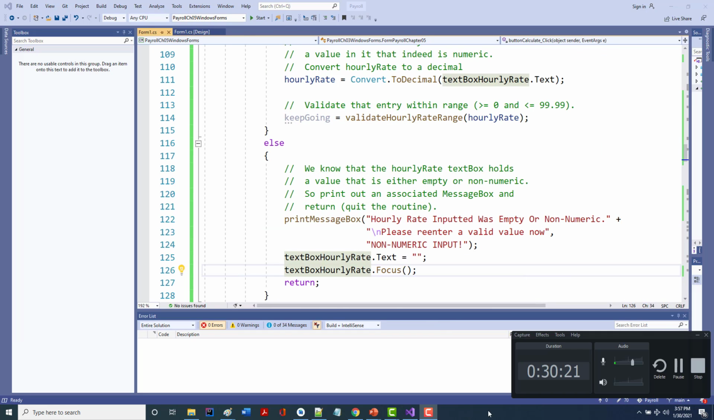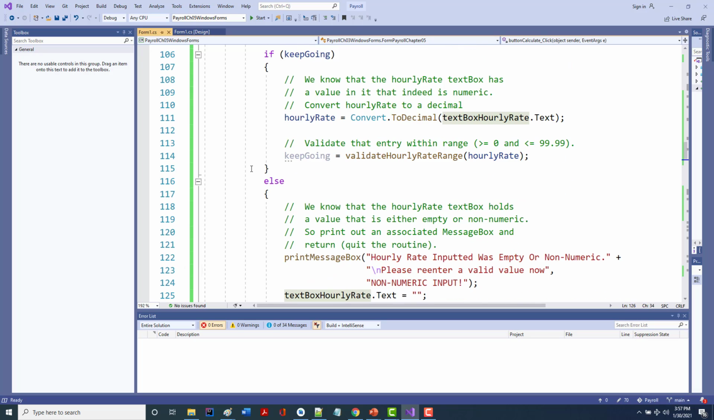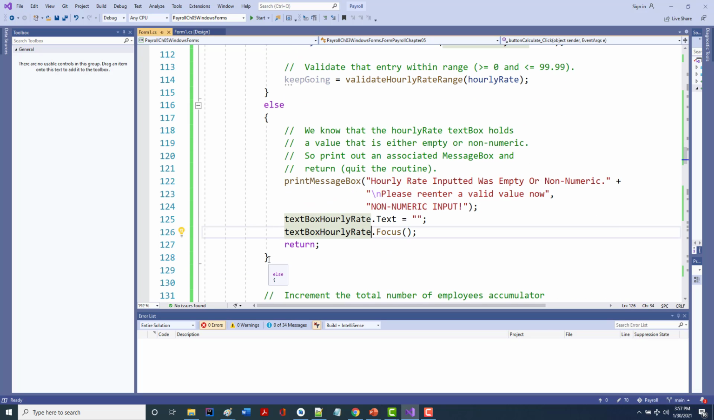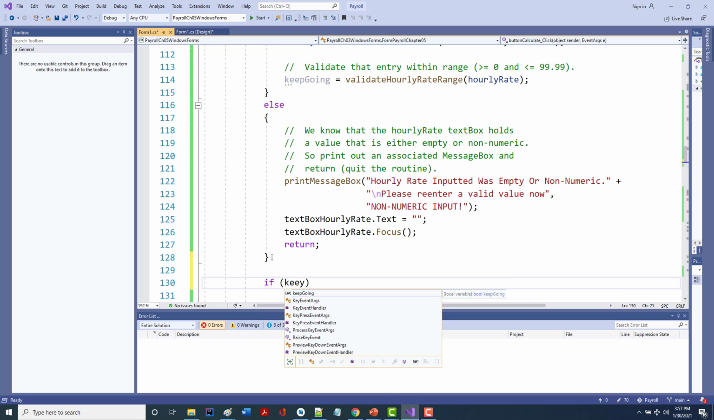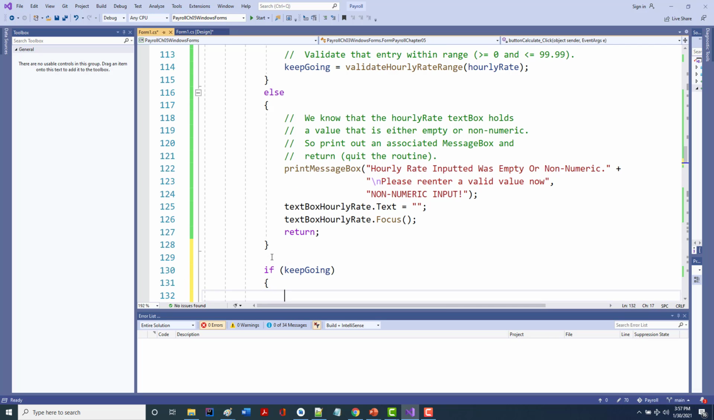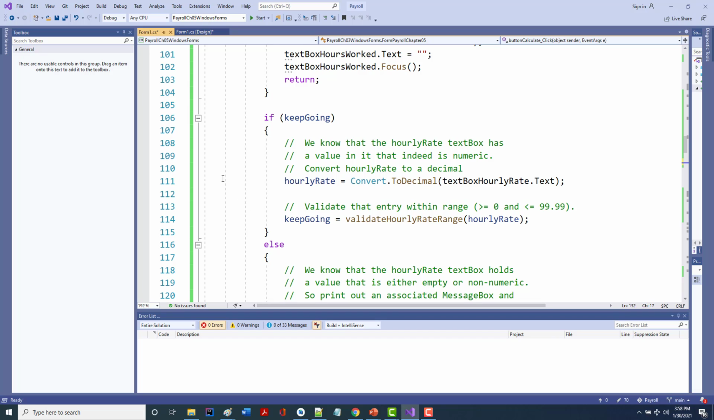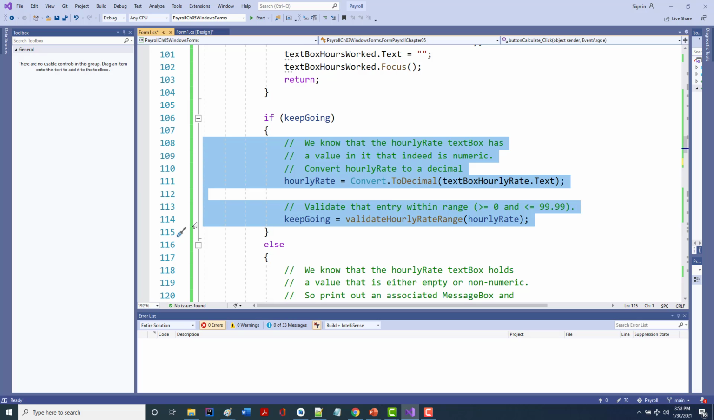I know I'm getting up there time-wise. I'm up 30 minutes already, so this will be close to an hour, possibly, by the time I finish. So if I get down here, if I do another if keep going, then, again, I'm going to steal some of the code from above. I know it's numeric. All right, if keep going is still true, we know that it is indeed numeric, so we can do all this.